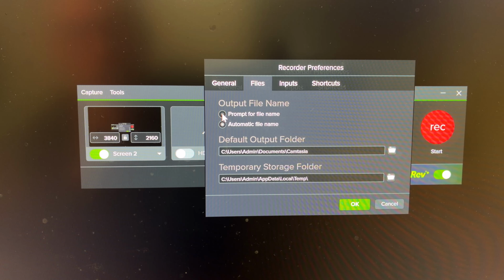In the Files tab, Output File Name, select Prompt for File Name. If you do not change this, all your recording file names will have an alphanumeric extension. This makes it harder to find the file you are looking for. Next is the default output folder. If you do not want to select a location for your video each time, you might want to change this to the folder location where you want all the videos for a specific project to go. I do this on projects where I might have 5 or more Camtasia recordings.